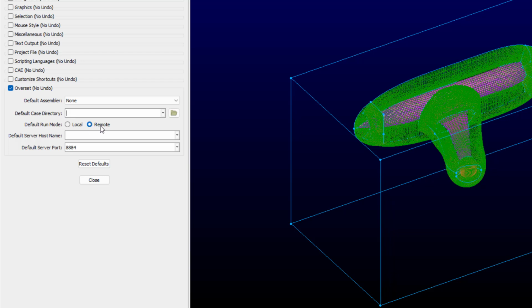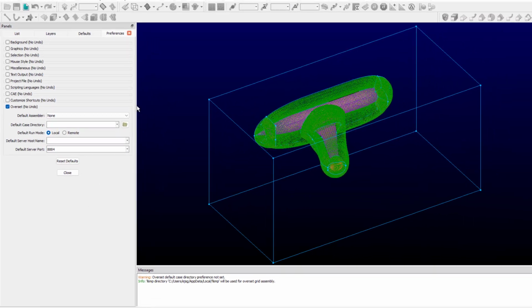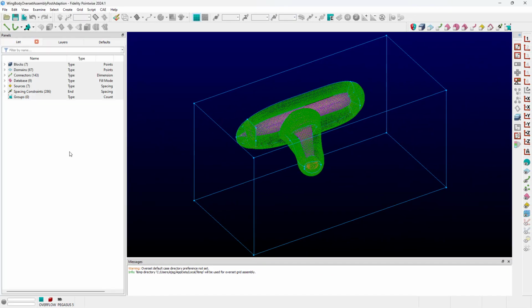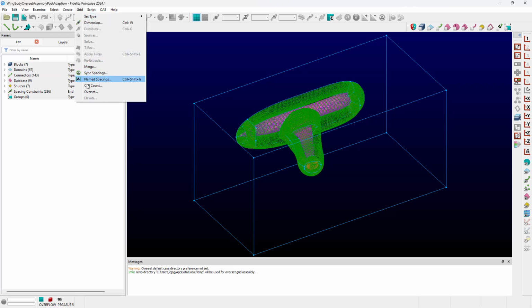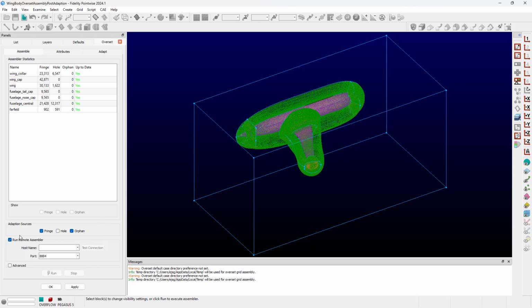Down here in the middle, you can choose whether you want to run remotely or locally. And then finally, the last two pieces of information that we just saw in the Grid Overset command, which is the default host name for the server on which the assembler will be run, and then the port number for that particular server on that system. So if you set up all of these things, then when you come into Pointwise in a new session, they're set up for you automatically, and when you go to the Grid Overset command, they'll be populated for you immediately, and you can get on with your meshing work.